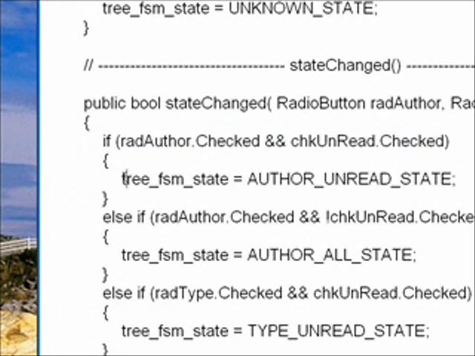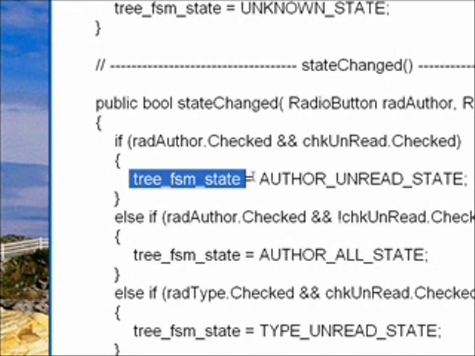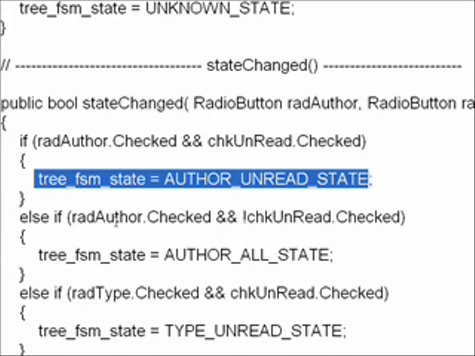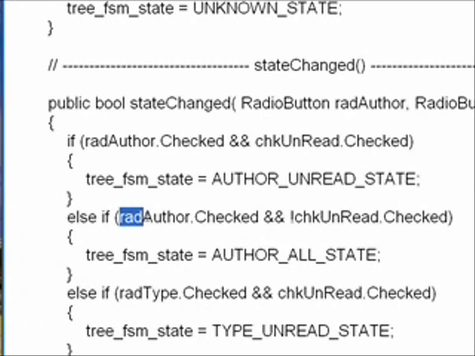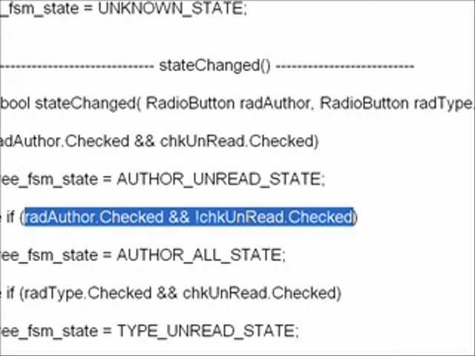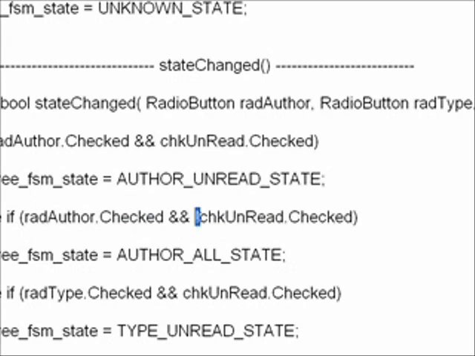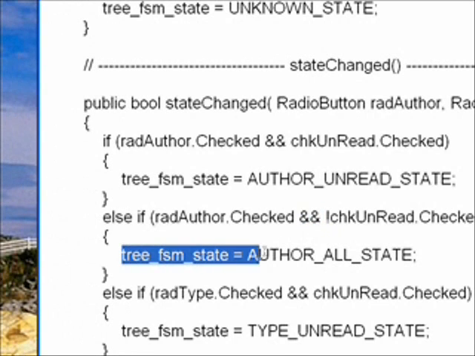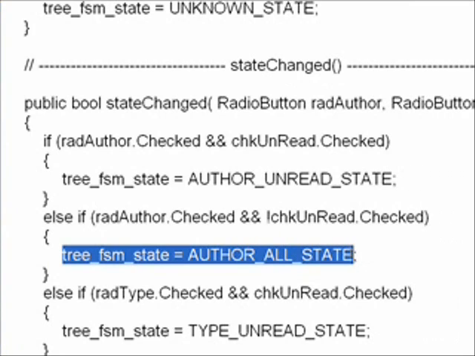The next if-else checks if the author radio button is checked and the checkbox for unread is not checked. The exclamation mark means not, and the ampersand means and in a C# if statement. If those two conditions exist, then the current finite state of the finite state machine is author all state. In other words, all the books, not just the unread books, and list the author for all those books.